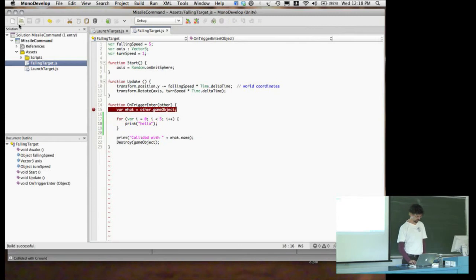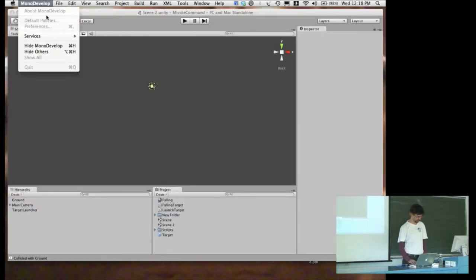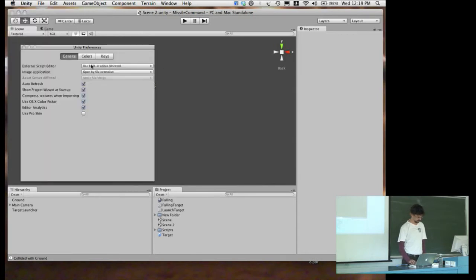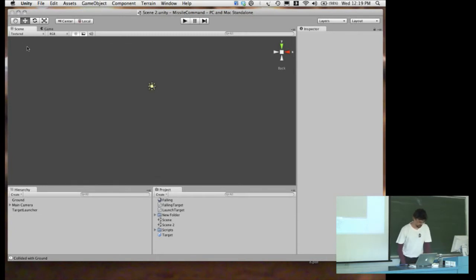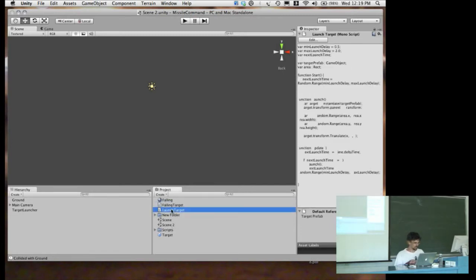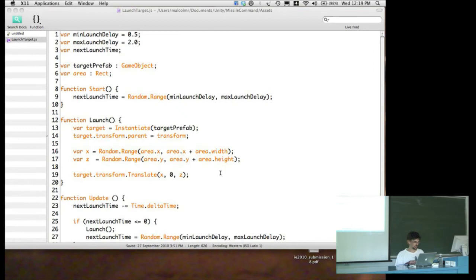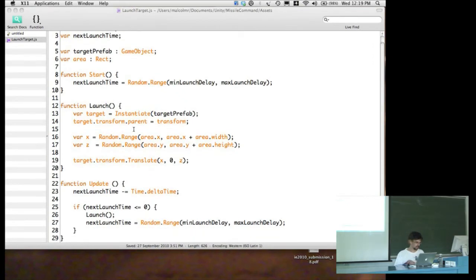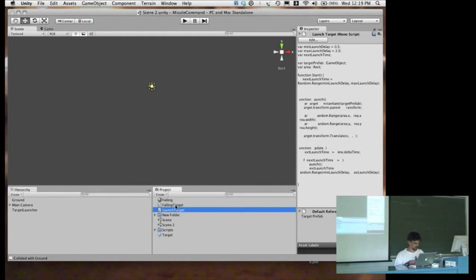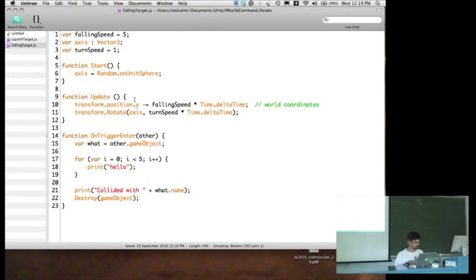Anyway, that's an aside. I'm going to go back to using the built-in editor because that editor bugs me a little bit. Okay, cool. And we're going to go back to doing what we were doing with that game. So what we've done so far is we've made a launcher. Is that going to open up? Yes, there it is. We've made our launcher, and we've made a script for our targets, which is that one.